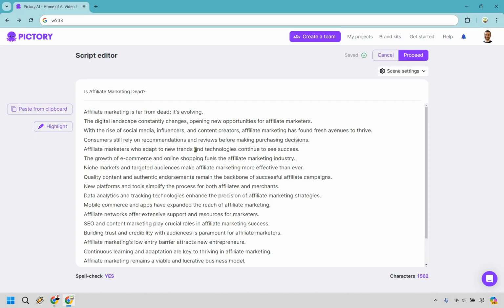Also, what you can do is look at each sentence and ask yourself, if I was just to read this out of context, would I know what we are talking about? So it says, consumers still rely on recommendations and reviews before making purchase decisions. You know, that'd probably be good. That could be related to affiliate marketing.